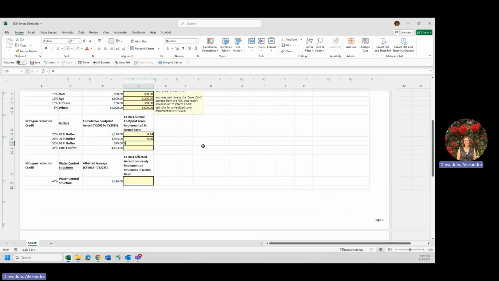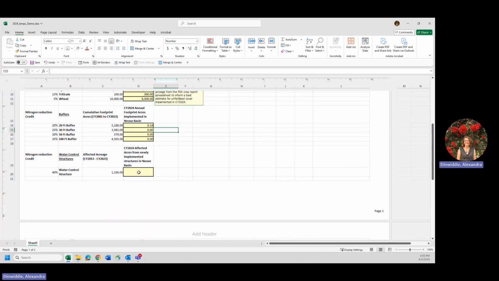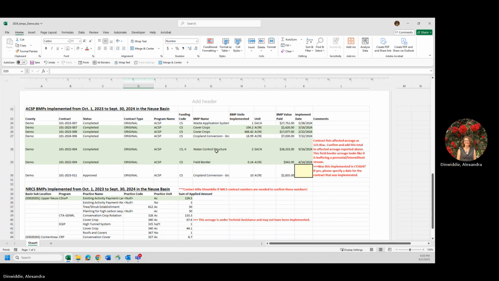So there are no additional field border acres or riparian buffer acres or filter strip acres that were buffering blue line waters that I was aware of this year. So I'm going to zero out all the other categories. And now we go to water control structures. For that, we had 2 water control structures estimated to be implemented in this crop year.